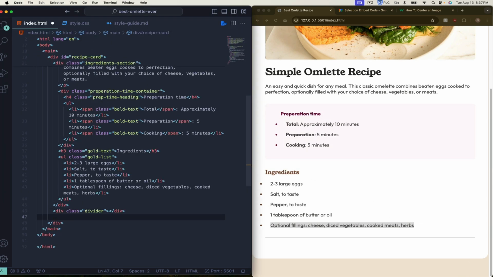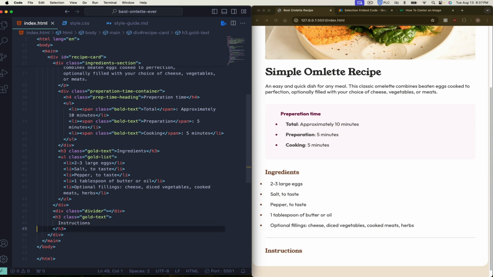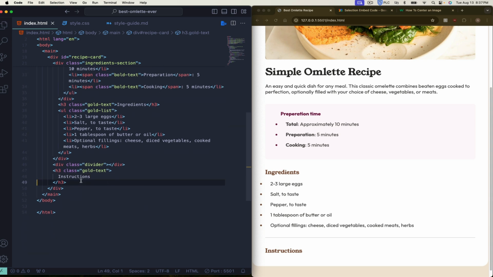So let's get that done. Let's go below the divider. We'll do an H3, and we're going to have the gold text class on that. So h3.gold-text, and this should say Instructions. Then below our H3, we're going to do our ordered list. So let's say OL, and we're actually going to use our gold list class so that everything comes out gold for the numbers. So let's say class gold-list. And now we're just going to make our list items with the same bold text span.